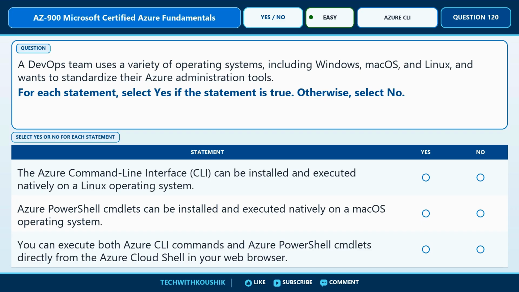The first statement says, The Azure Command Line Interface, CLI, can be installed and executed natively on a Linux operating system. The second statement says, Azure PowerShell CMDlets can be installed and executed natively on a macOS operating system. The third statement says, you can execute both Azure CLI commands and Azure PowerShell CMDlets directly from the Azure Cloud Shell in your web browser.